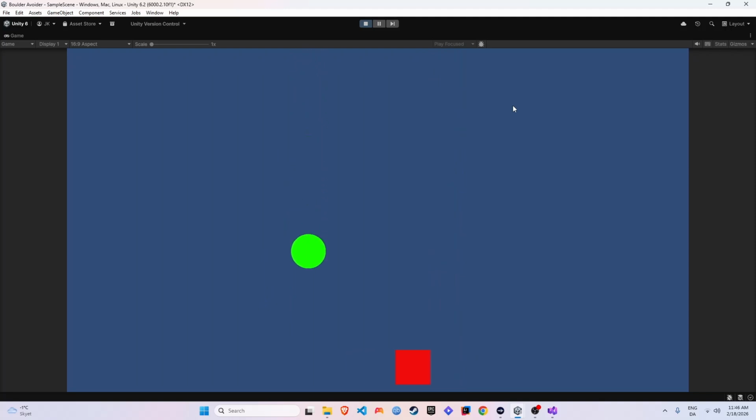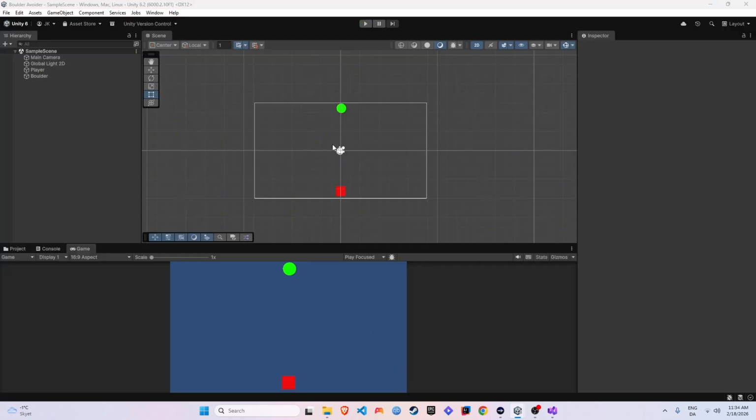In this video, we will be adding collision to our game, so when the boulder and the player collides, the player gets destroyed. So to add collision to our game, the first thing we will need is that the two objects that will collide will have colliders on them.